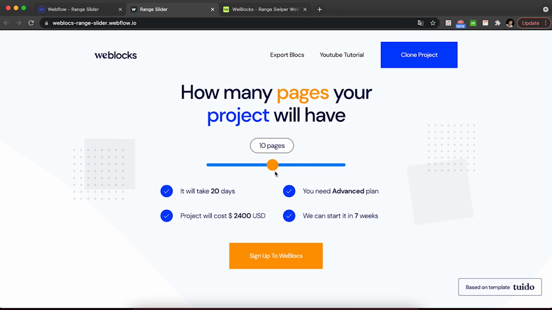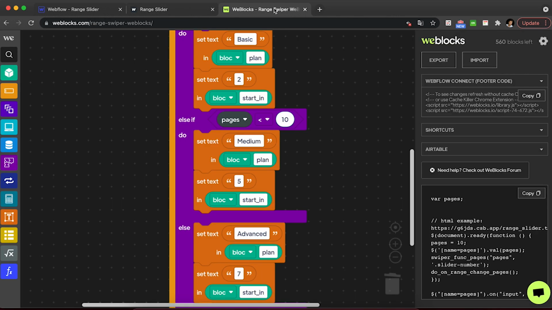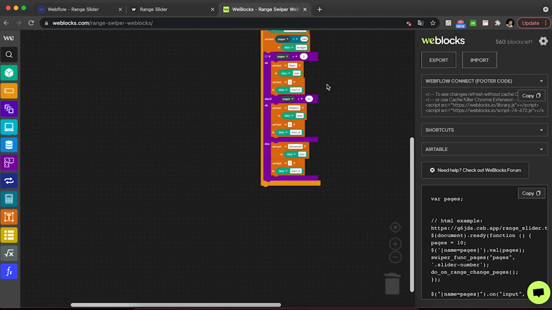So that's how we can create input range sliders in Webflow and WeBlocks.